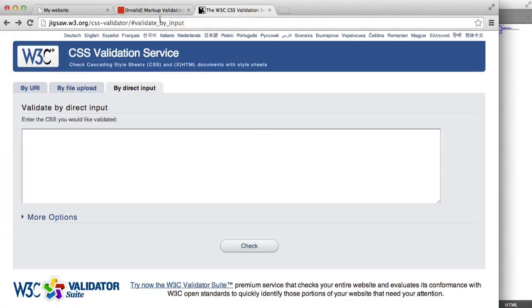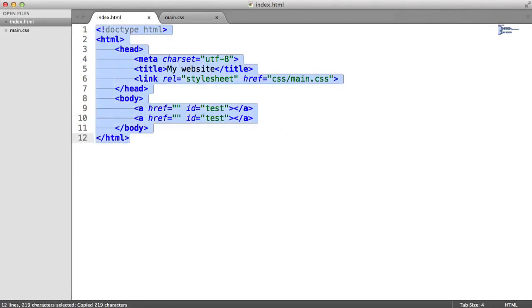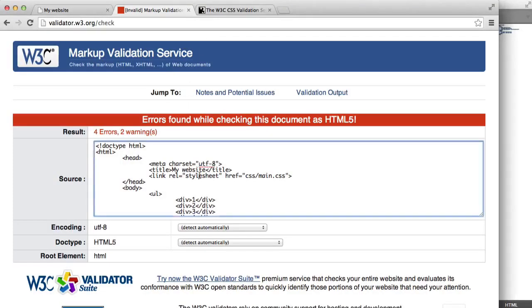Really, in fact, I think another example for this would be to have maybe an anchor with an ID of, I don't know, test, and duplicate this down. What we should see here are a couple of errors.